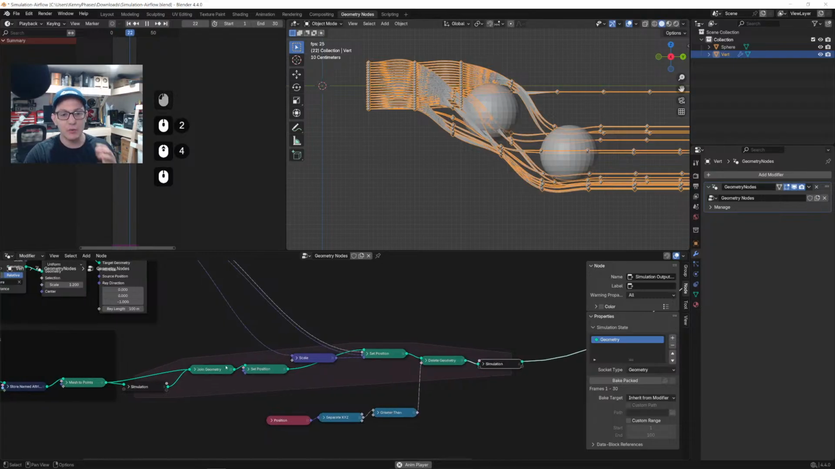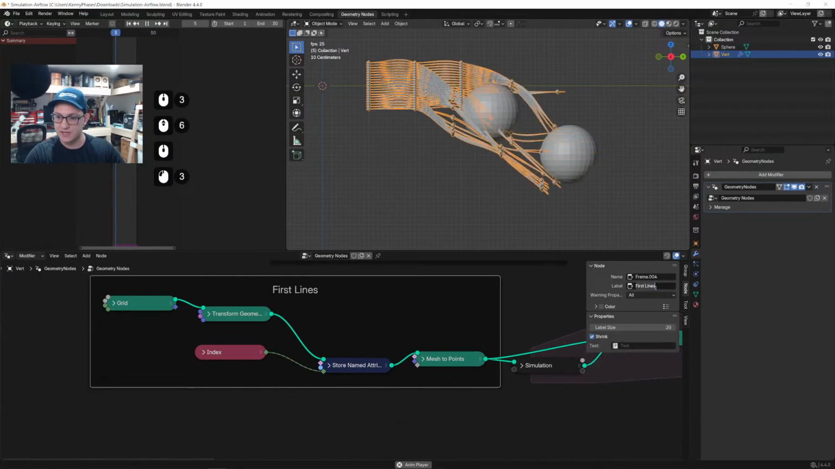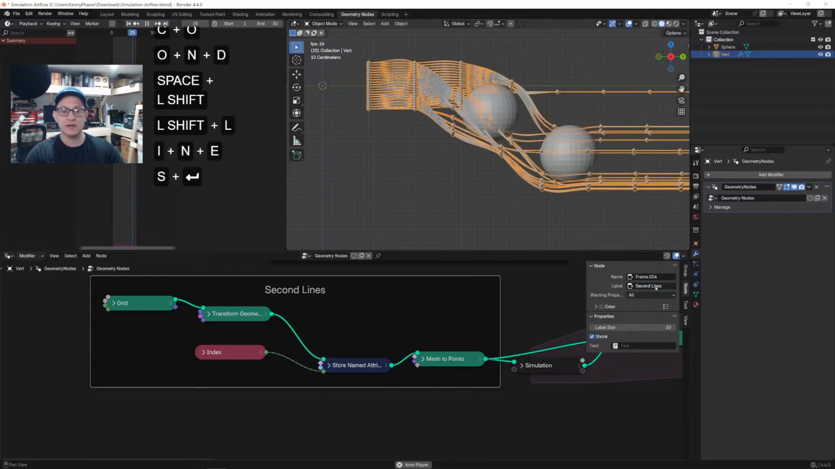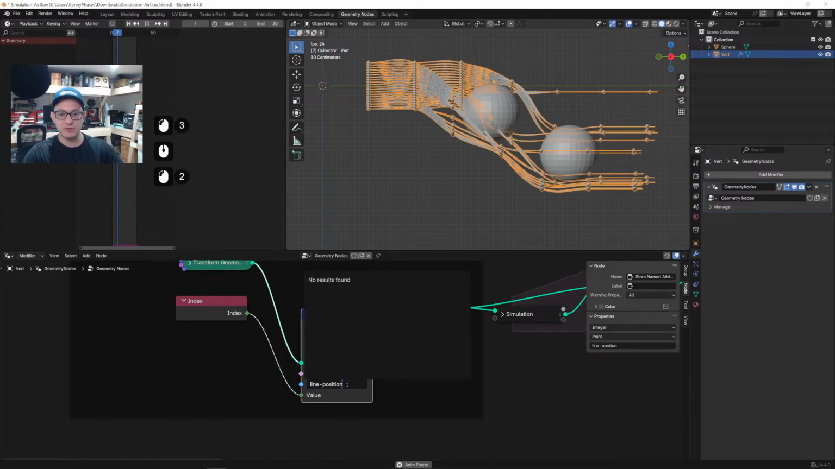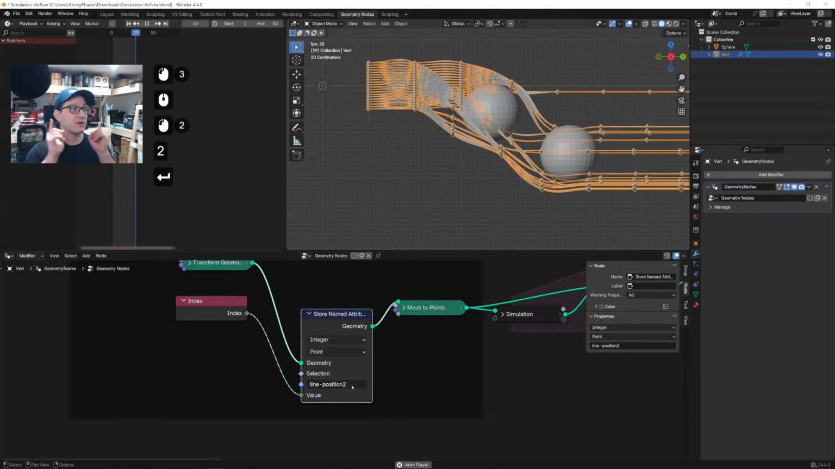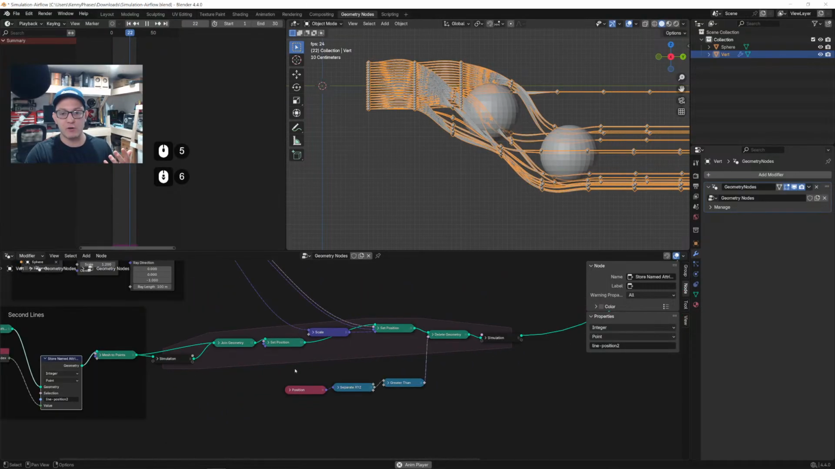But in this case, we're going to do things a little bit differently, right? Because for our first lines, now this is going to be our second lines, right? And what we're going to do in this case is change our stored name attribute to line position 2, because we don't want to have the same lines twice, right? You can see what's going on here. This is just points right now. And that's because Blender doesn't really know what's going on. We're going to help Blender out.